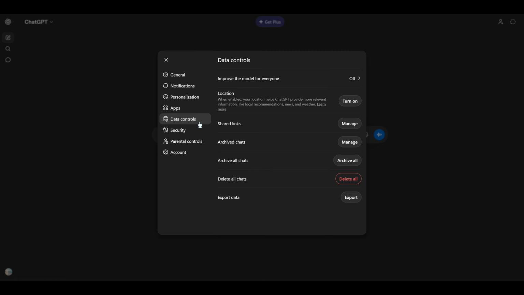Now, find the option labeled Delete All Chats. This is the command that removes every conversation from your account's history and from the sidebar list. When you click it, ChatGPT will prompt you to confirm, because deleting everything is permanent. Take a brief moment to make sure you truly want to proceed.